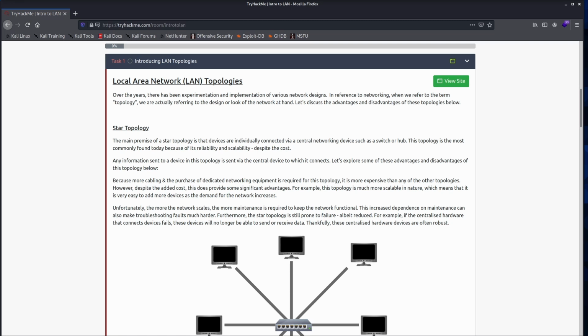Star topology. The main premise of a star topology is that devices are individually connected via a central networking device, such as a switch or a hub. This topology is the most commonly found today because of its reliability and scalability, despite the cost. Any information sent to a device in this topology is sent via a central device to which it connects. Let's explore some of the advantages and disadvantages of this topology below.